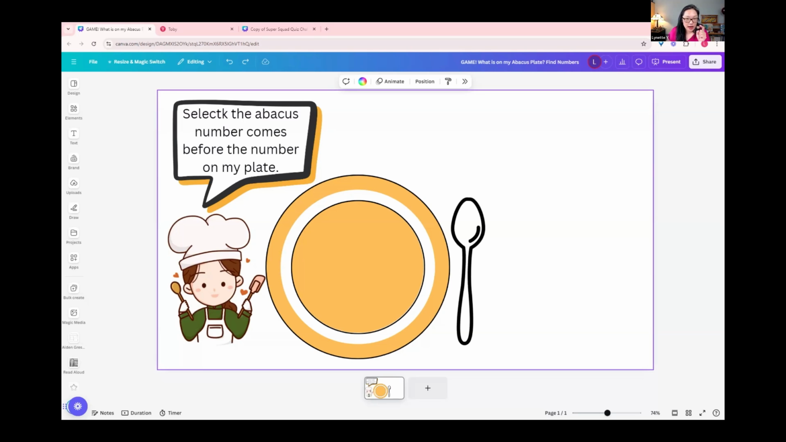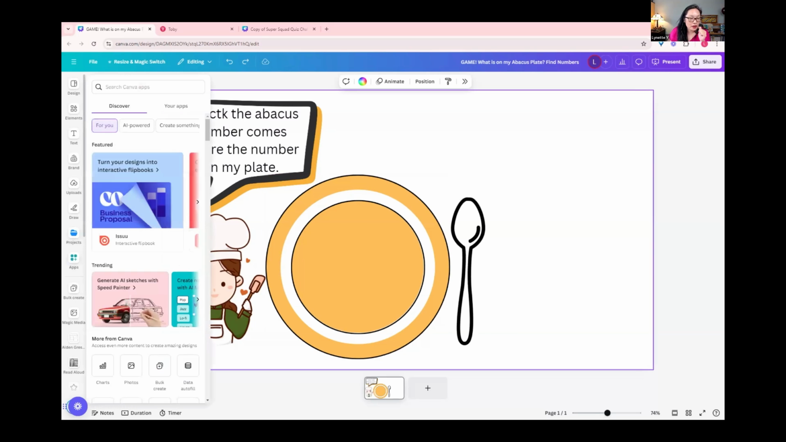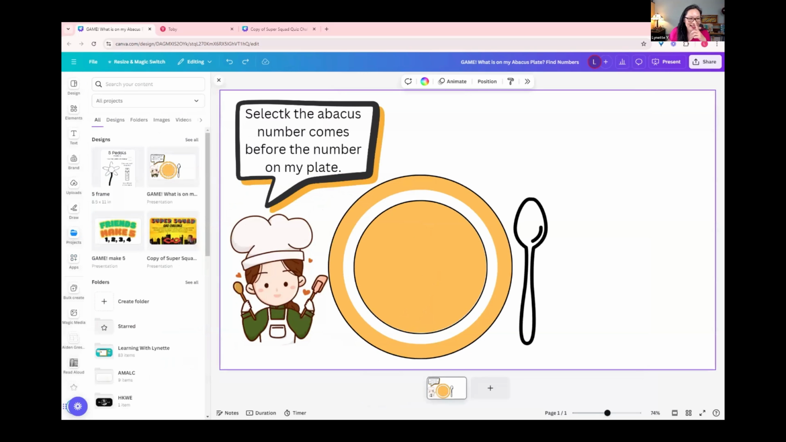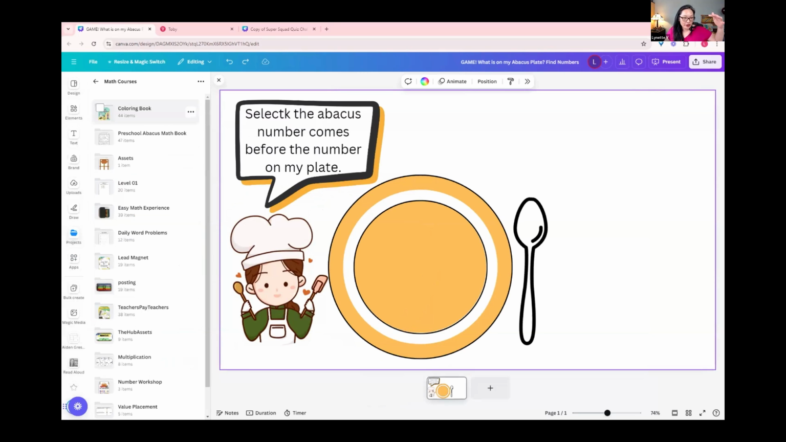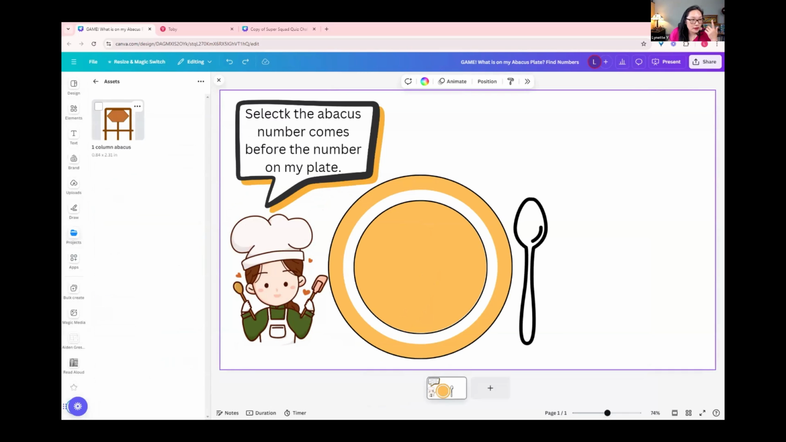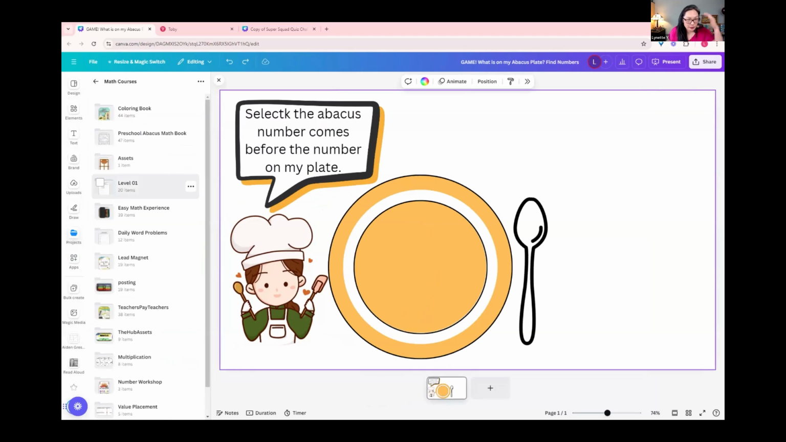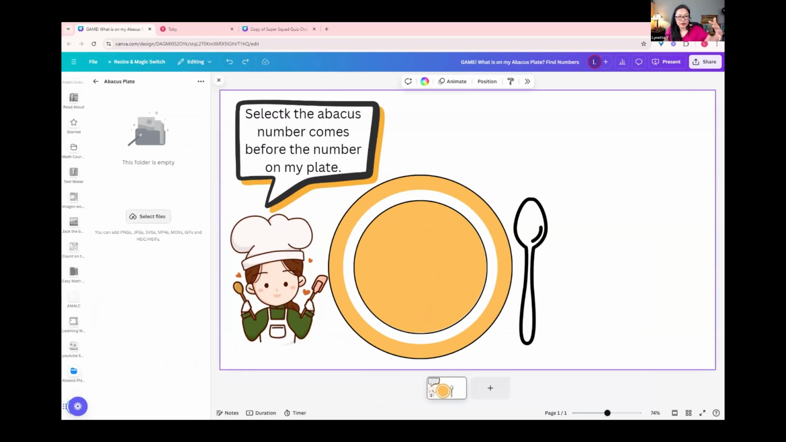So here I have my plate. I had to pre-upload this. Ideally you have to pre-plan what you're trying to do. What I want is to have my abacus on this plate, and then the kids have to find what the number is.